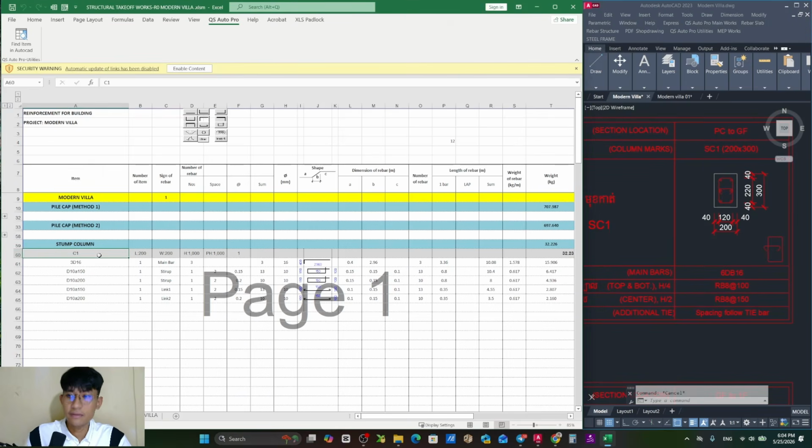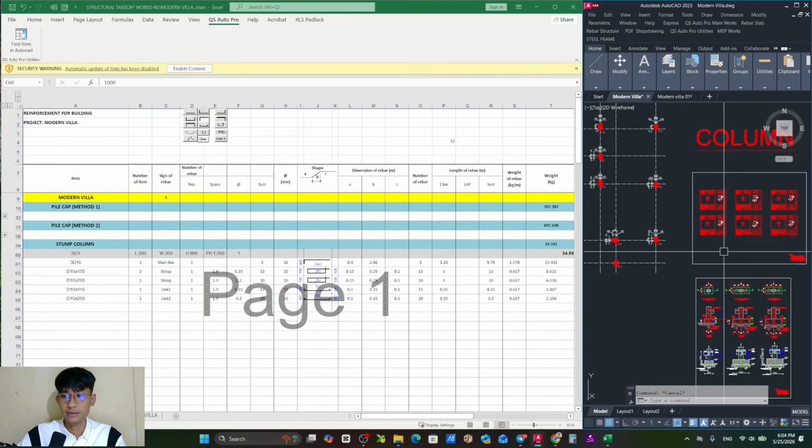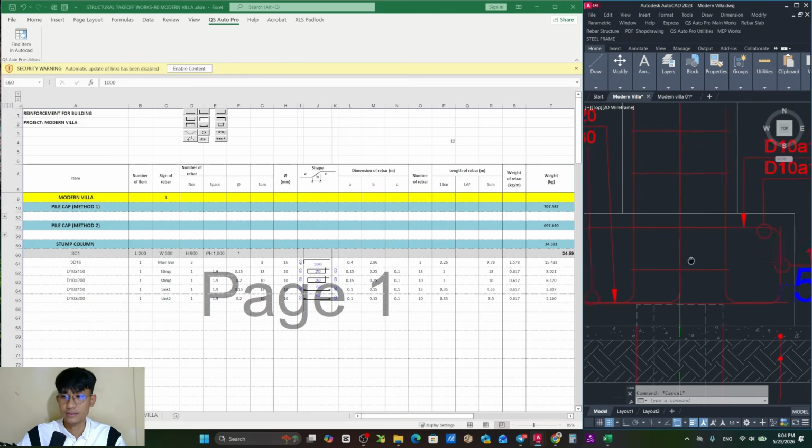So first thing, we need to import the name of it, CFC1, you can see, and now we put the size of it. Okay, there will be 200 by 300, as you can see, and the height of it is 300. Okay, and now for the stump column, there will be a rebar running into the pile cap itself.